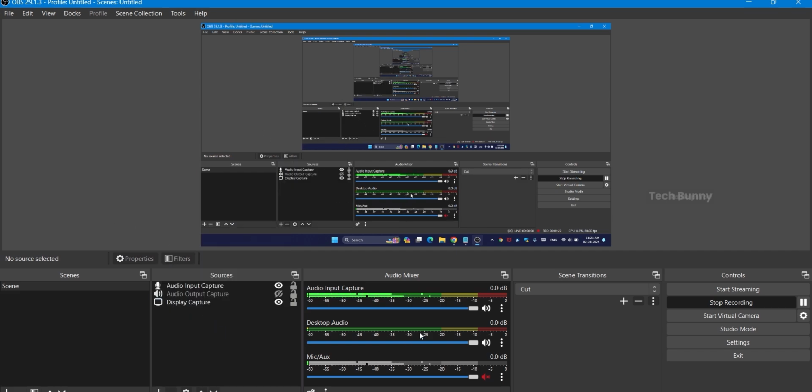If you want to increase or decrease the audio levels, from this slider, you can increase or decrease. Even you can control the desktop audio as well. If you want to add any external mic, this is the option you have to control with the audio. Next is start or stop recording. This is the option. If in case you are doing live streaming, you can do with this one.